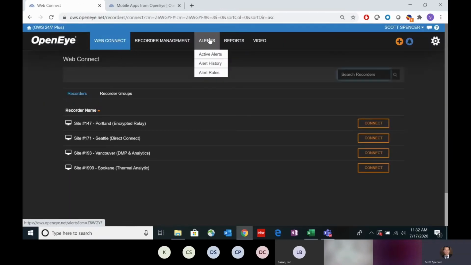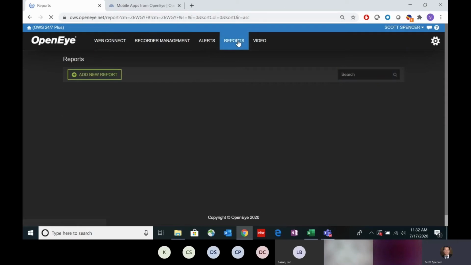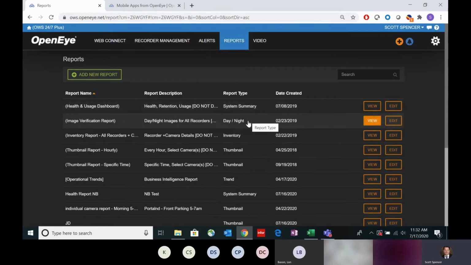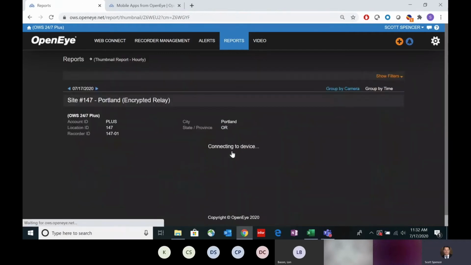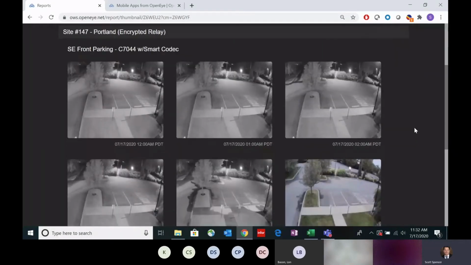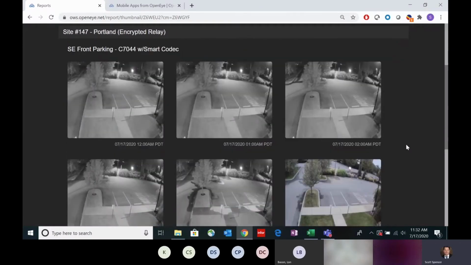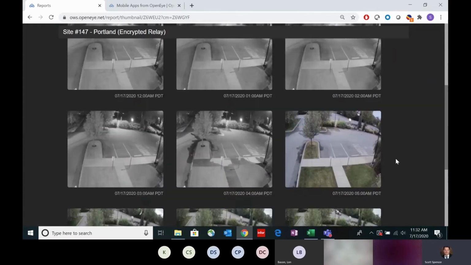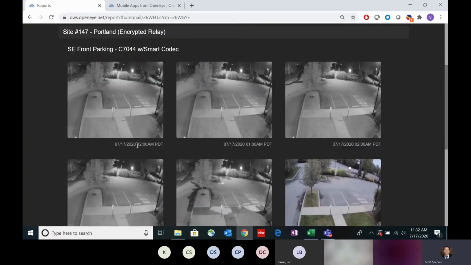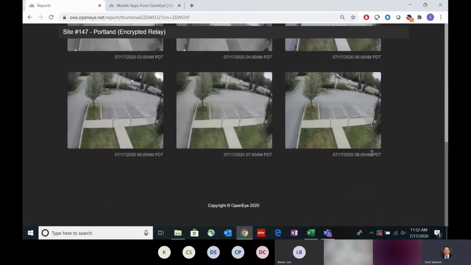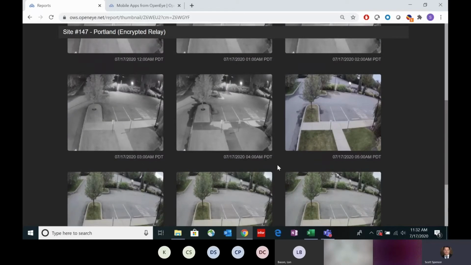All right, so that's alerts, and then we have reports. We can send reports. There's one report I want to show you, which might be nice. I use this actually. It's called a thumbnail report. I used this in a facility not too long ago in New Jersey, where I can send this report to anybody you want, whenever you want, with frequency. So this is a 1 hour thumbnail report. So this morning at 12 a.m. it took a still shot. Then at 1 a.m. it took a shot, 2 a.m., and so on and so forth, all the way up to 8 a.m. Pacific time. It's a still shot of one camera.